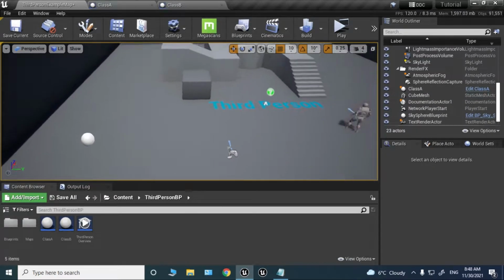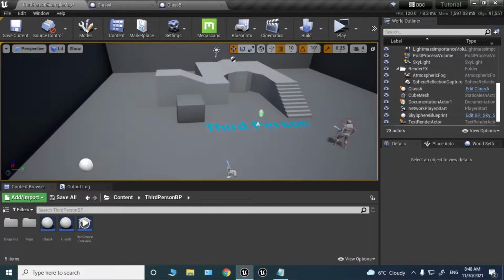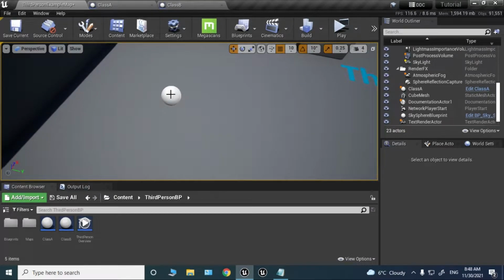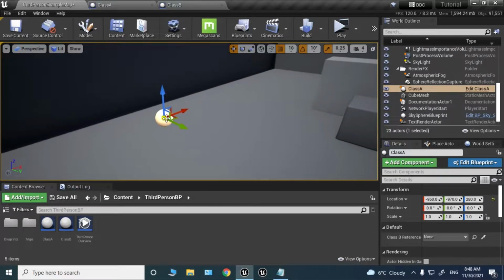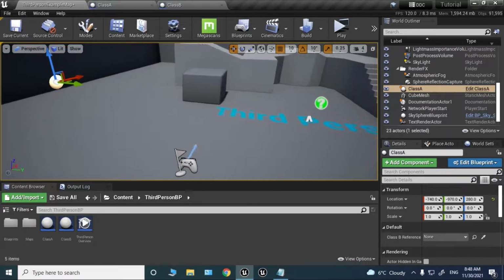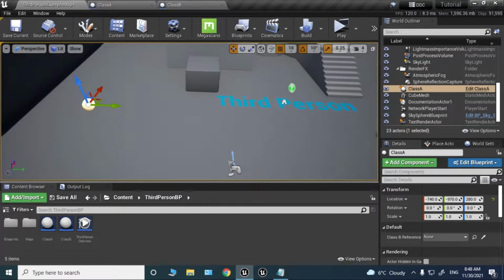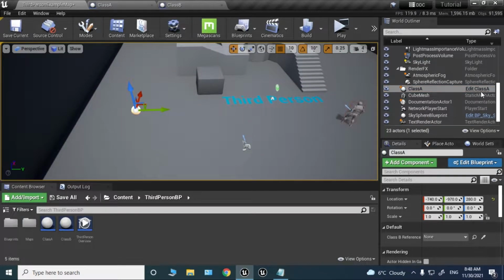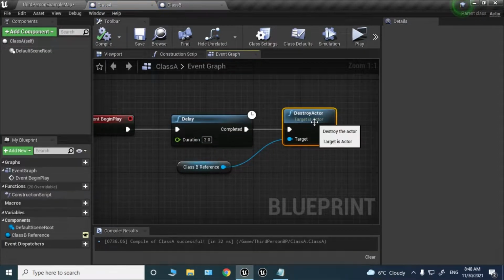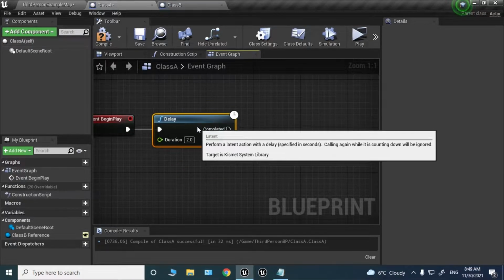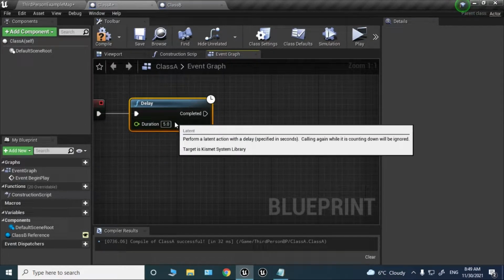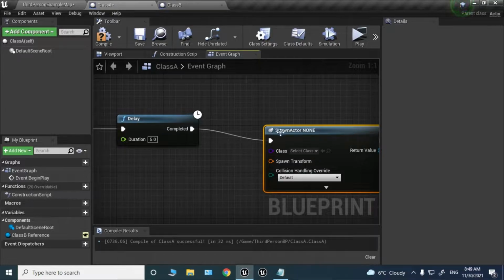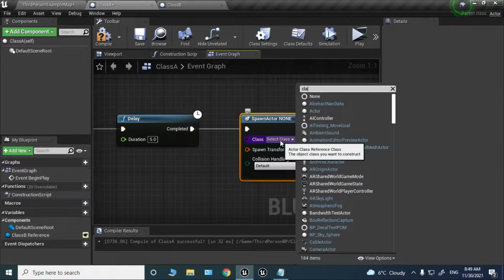Okay. Now the next scenario is when an actor is spawned at runtime. So let's just say that class A is already in our level. It's already present here. And class B is gonna be spawned after like 5 seconds after begin play. So let's go to class A, delete all of this, we don't need this anymore. And after 5 seconds on begin play, we're gonna spawn our class B.